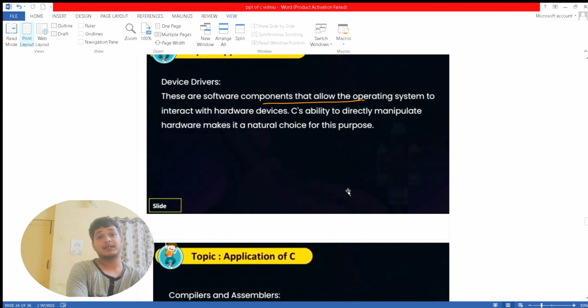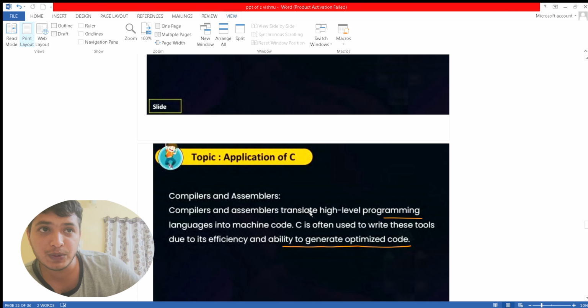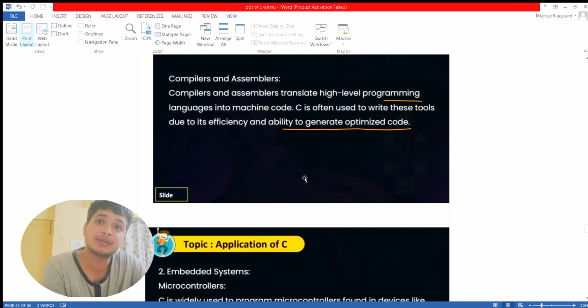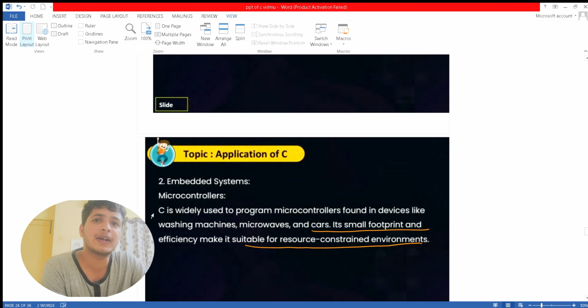Compilers and assemblers translate high-level programming language into machine code. C is often used to write these tools due to its efficiency and ability to generate optimized code. We also use it in embedded systems like microcontrollers. C is widely used to program microcontrollers found in devices like washing machines, microwaves, and cars.